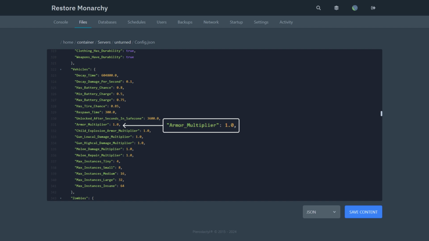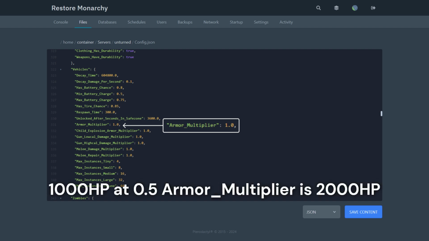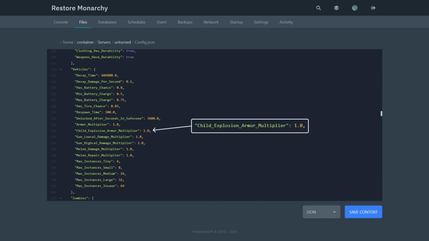Armor multiplier is a multiplier for the armor of a vehicle. The default is 1. The lower the value, the less damage the vehicle will take from bullets and explosions. For example, if the vehicle has 1000 HP and armor multiplier is set to 0.5, then it will have 2000 HP.